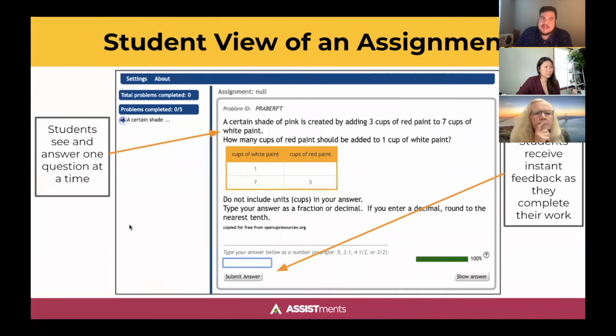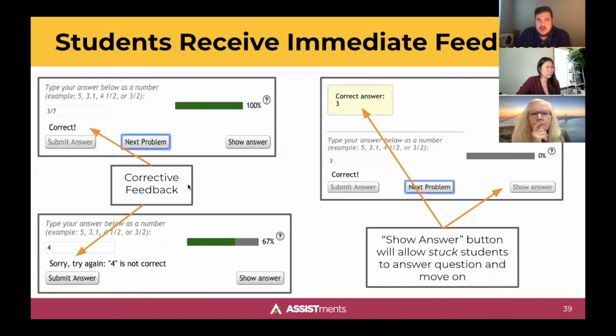And again, just to recap, students can see one question at a time and answer it, and they get immediate feedback underneath the question box as they submit. So they get that corrective feedback on correct or incorrect. And then also they have the option to click show answer, but that brings their score to 0, gives them the correct answer so that they're able to move on.